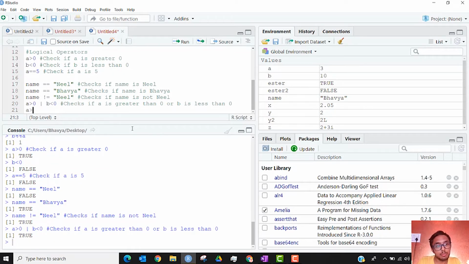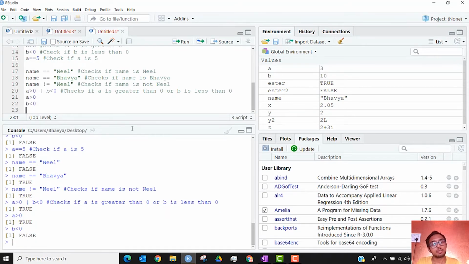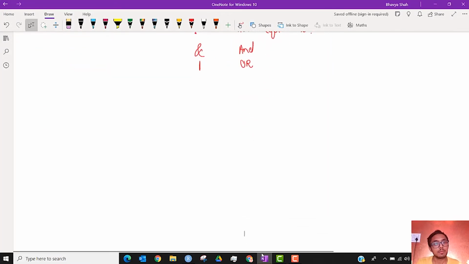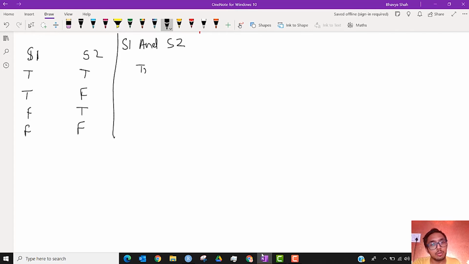The way this answer has been formulated, we all remember the rules of logic that we learned in 11th standard, right? So let's say statement 1, S1, and S2. This is true, this is true, this is true, this is false. This is false, this is false, this is true, this is false. If these are the scenarios and I'm looking at the AND operator, S1 and S2, you know that true and true is true, other than that all are false, correct? These were the rules that we have learned.